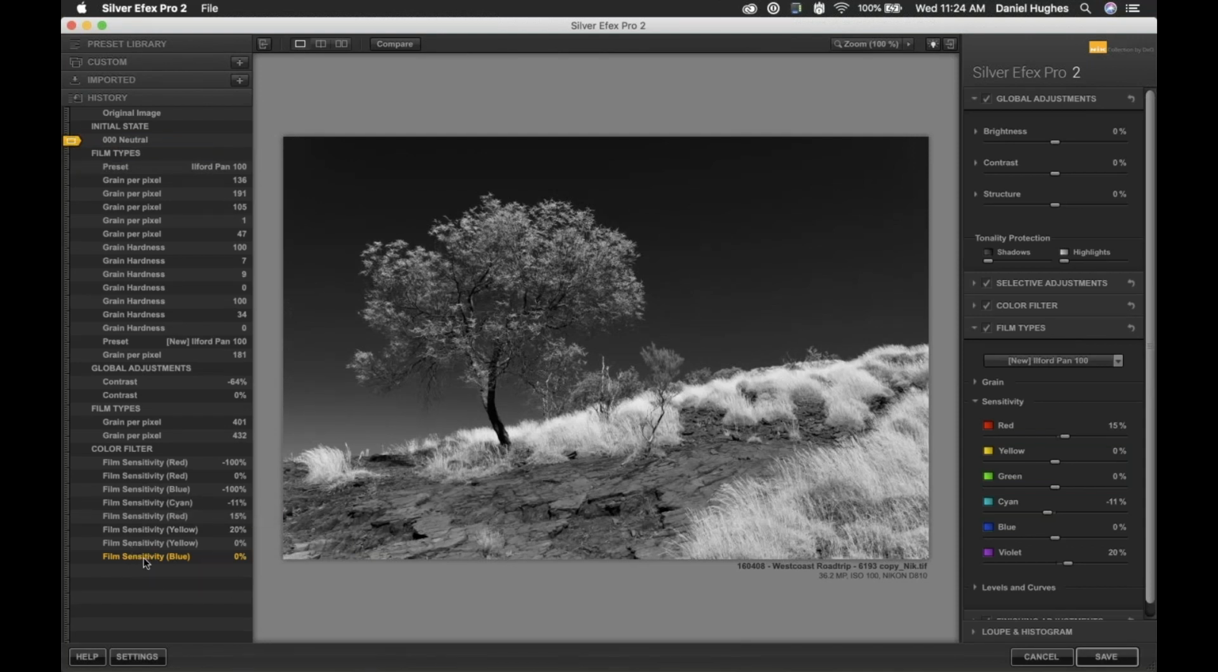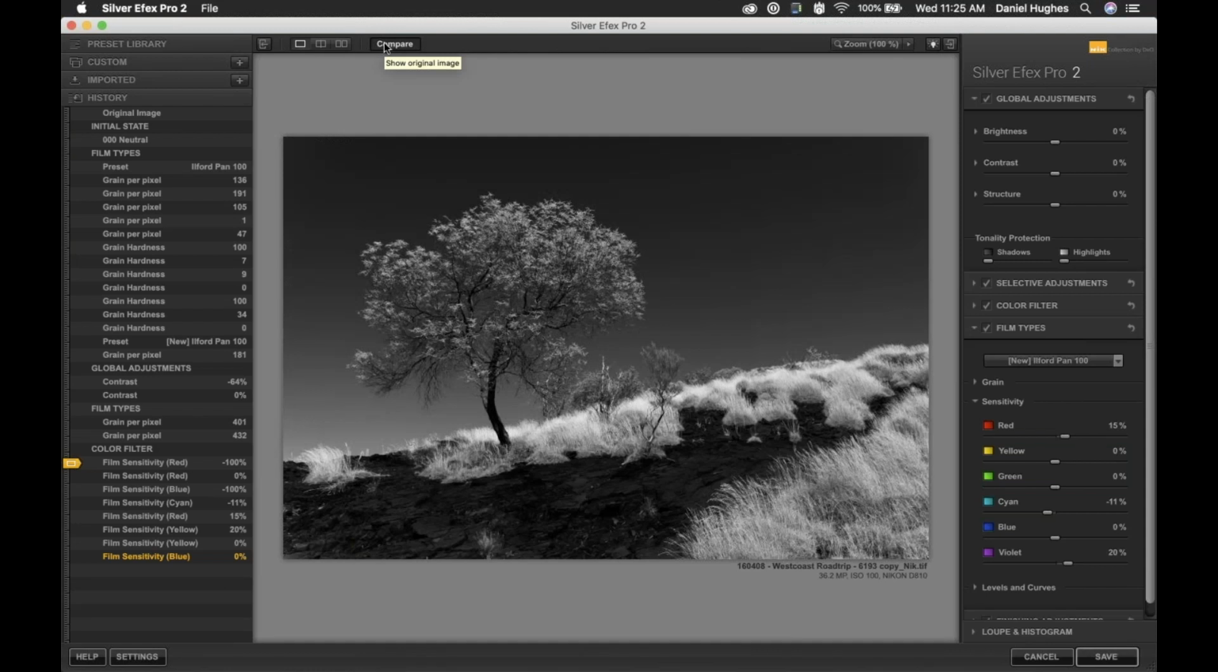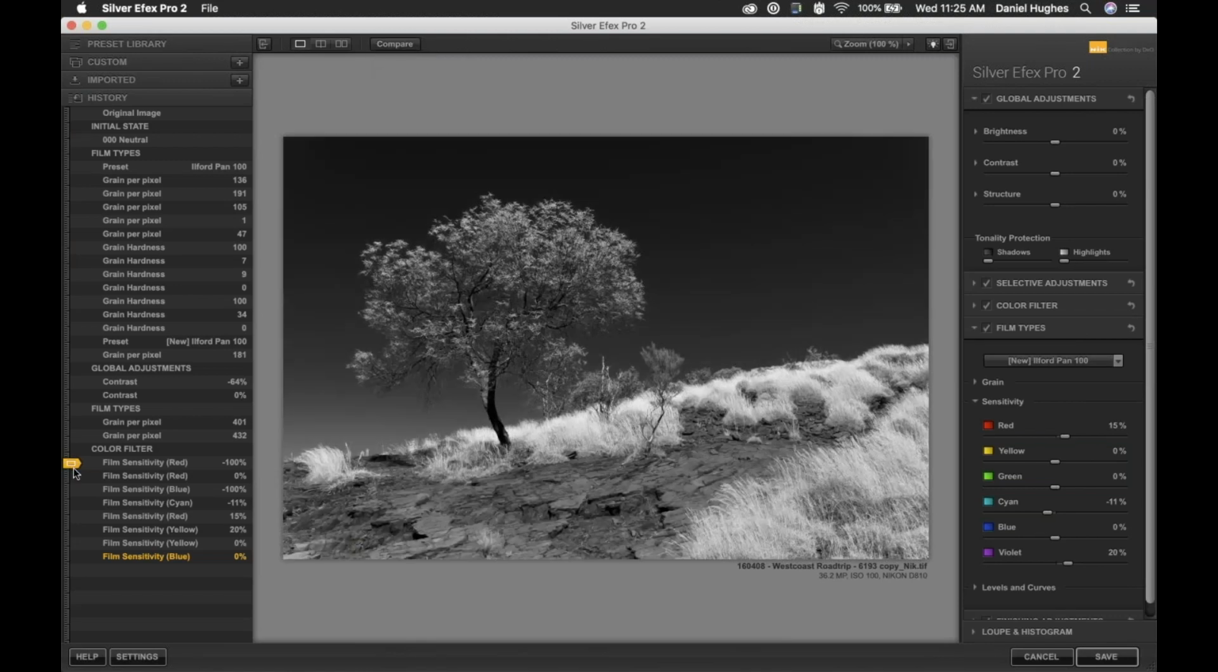What you're seeing here is that whatever section or tool adjustment is highlighted in yellow on the left side is what you're going to be seeing. If I click and drag this little flag up or down, what you'd see as you click the compare button is what the image looked like at that particular state, right? So if I click and hold compare, right now we're looking at what happens with the red color sensitivity down at 100%. If I click that flag and drag it all the way to the top, to the original image, and click the compare button, you'll see the original color photograph.